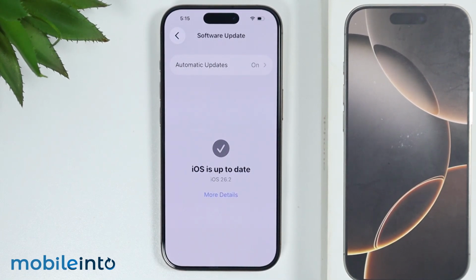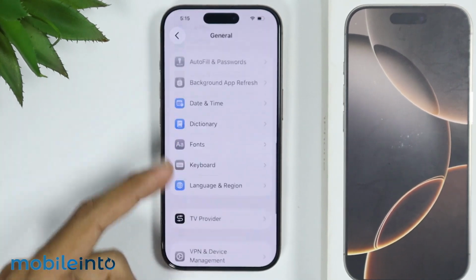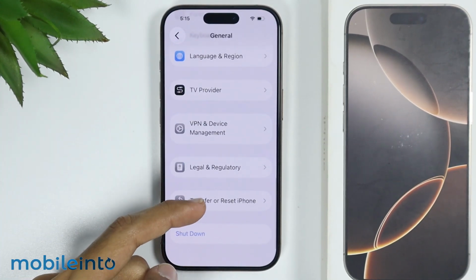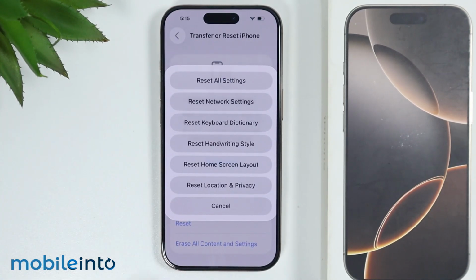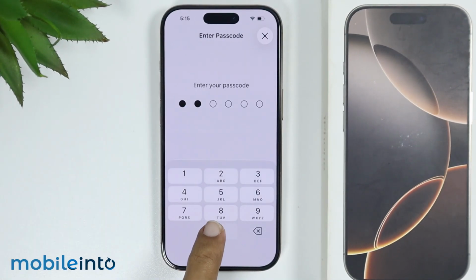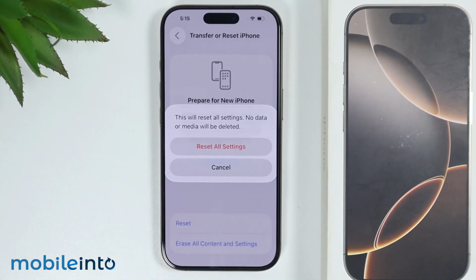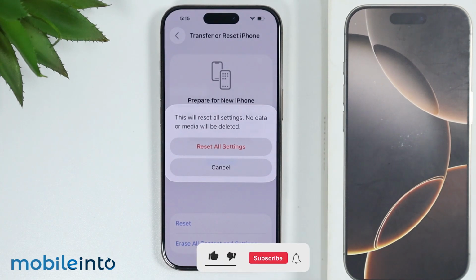But if this also did not fix your issue, then just go back and under the General Settings, just tap on Transfer or Reset iPhone. Tap on Reset, and from this pop-up menu, just select Reset All Settings. Then enter your lock screen PIN and tap on Reset All Settings. Now, by resetting all the settings, you will not delete any data of your iPhone. You will just reset all the settings of your iPhone, including the camera settings, because you might have enabled a setting which might be causing this issue.